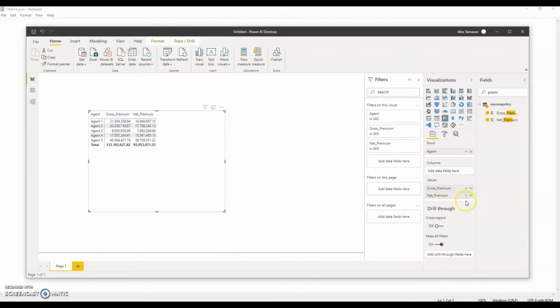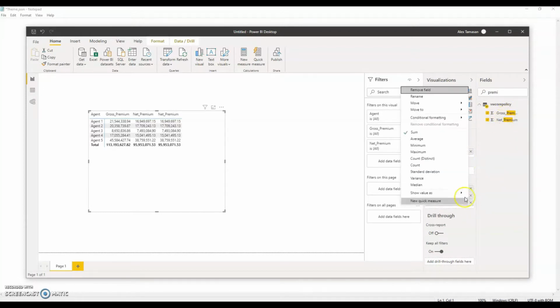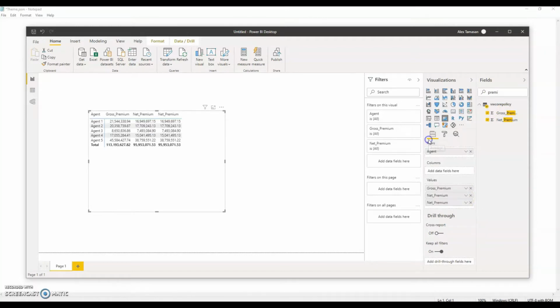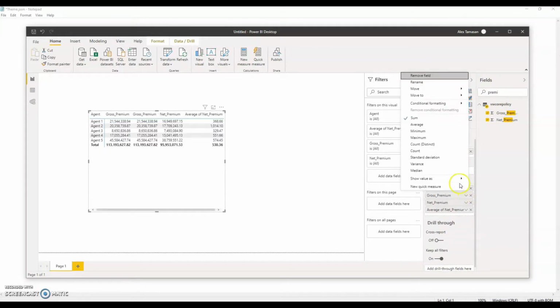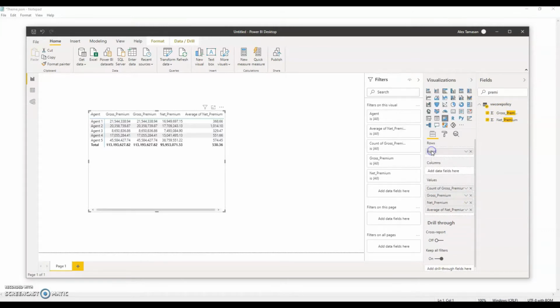Additionally, we can amend the calculations, so we can add multiple calculation types. For instance, we can add an average net premium. Or we can even do a count. We can rename the column by double-clicking. And now we have a quick summary of the agent performance.